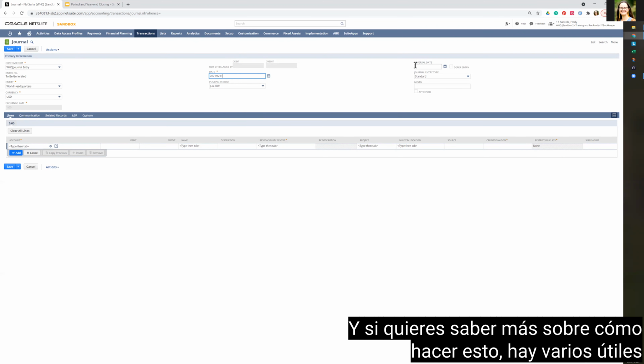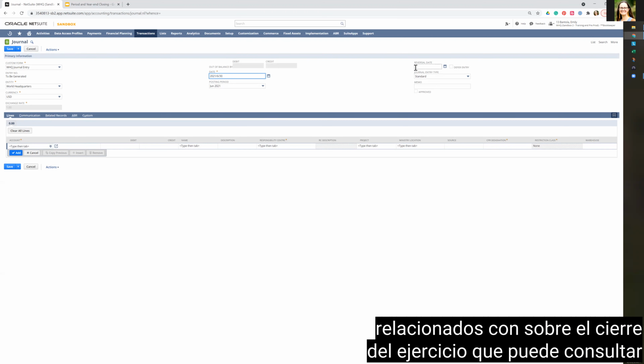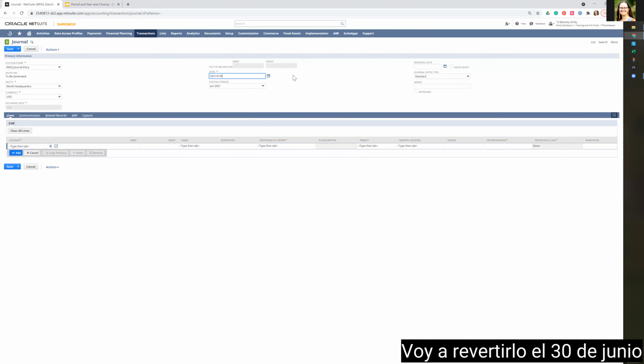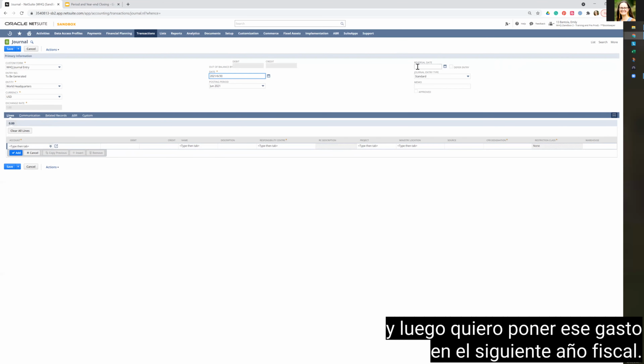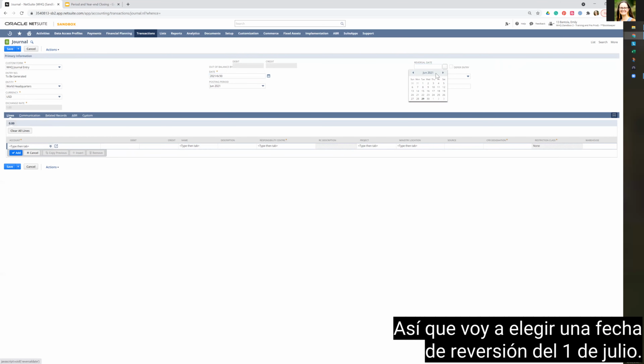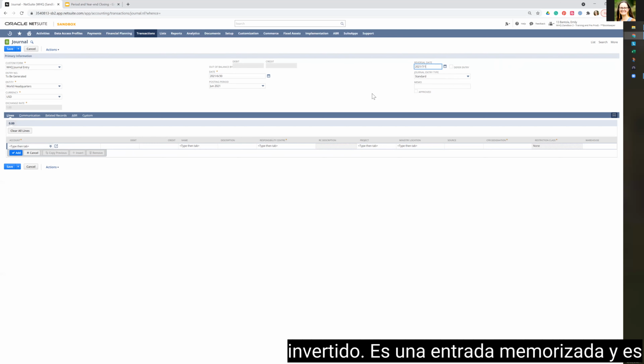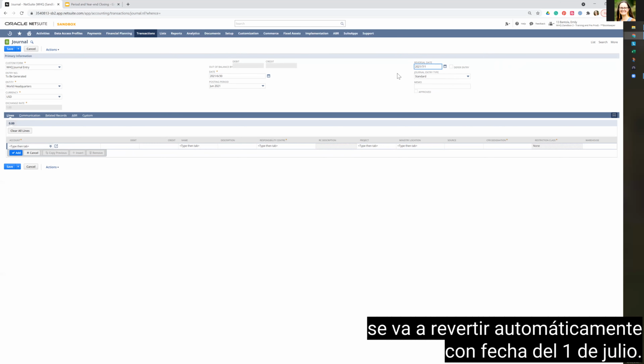And if you want to learn more about how to do this, there's several helpful IFM training documents related to year-end closing that you can look at to help you understand which responsibility center to use when you make these adjusting entries. I'm going to reverse it on June 30th, and then I want to put that expense into the next fiscal year. So I'm going to choose a reversal date of July 1st. So this means that this journal entry I'm making is going to be automatically reversed. It's a memorized entry, and it's going to be automatically reversed with a date of July 1st.